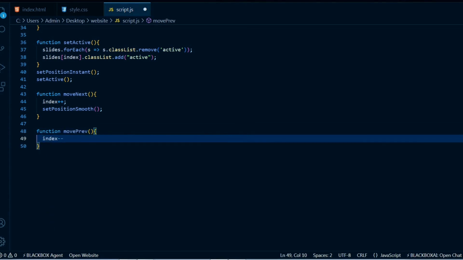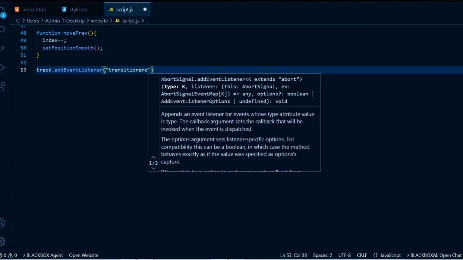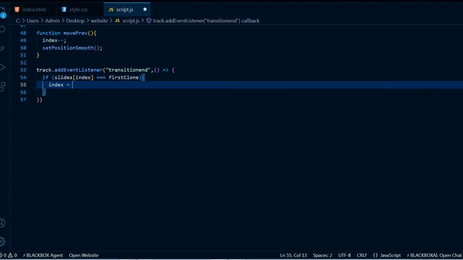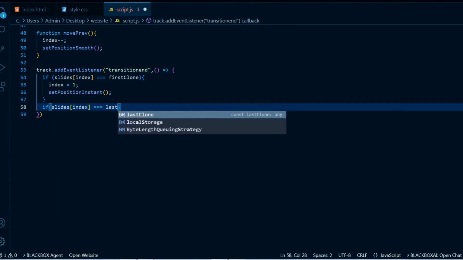Now let's talk about smooth movement. Instead of using properties like left or margin, we use transform translateX. Why? Because transform is GPU accelerated, which makes animations much smoother and faster.